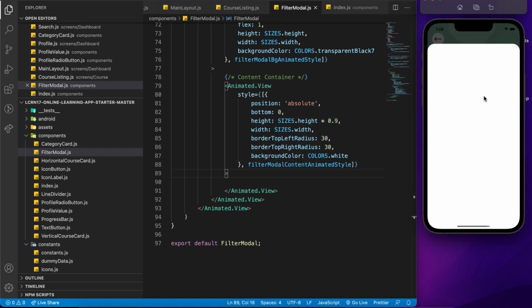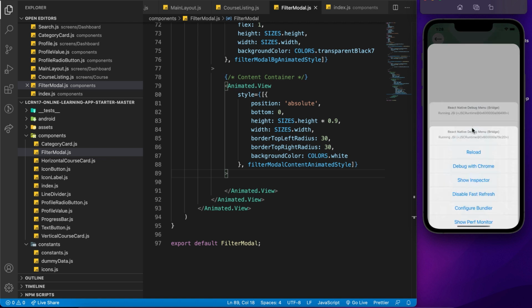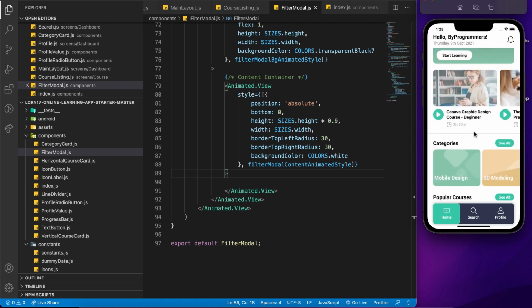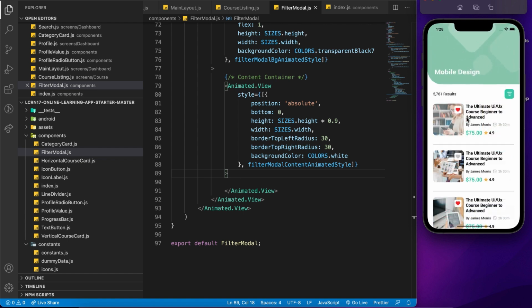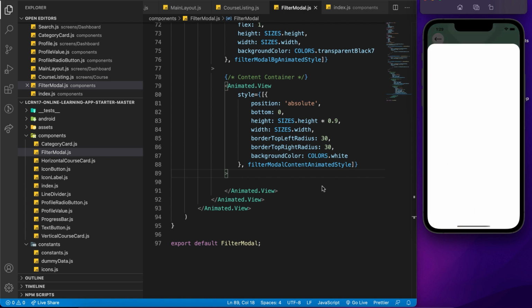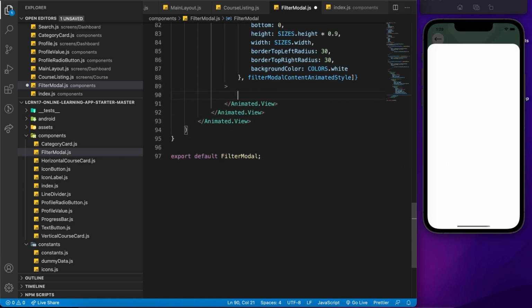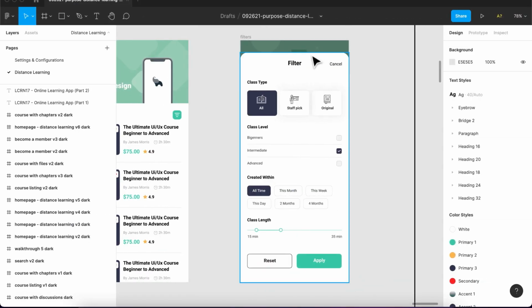Now if I were to reload the app, navigate to the course listing screen, and once I click on the filter model button, three things are going to happen. The main container is going to slide in from bottom, the background container is going to fade in, and lastly the content container is going to slide up from bottom as well. Let's see. Perfect.